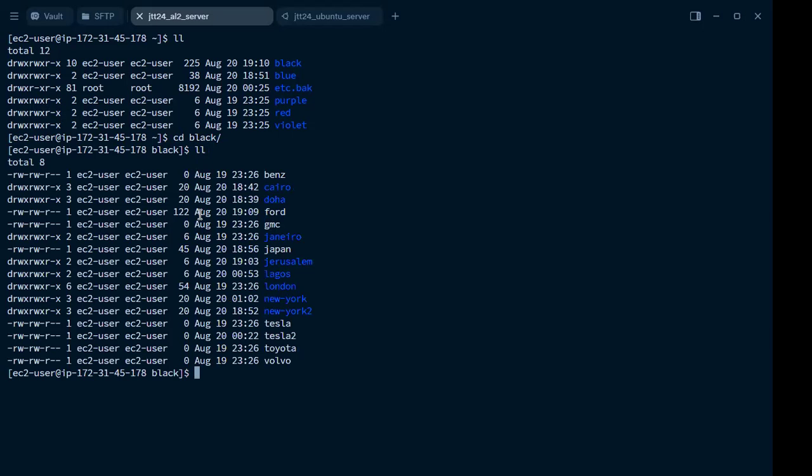All right, so what permission does group have over a FOD file? There's a file called FOD. What permission does group have? Read, write. Read, write. Beautiful.